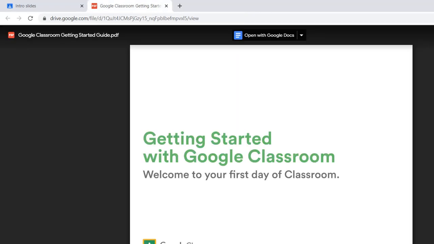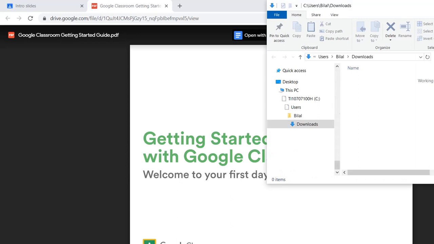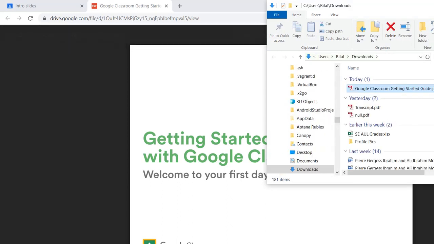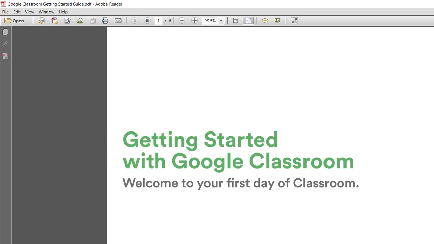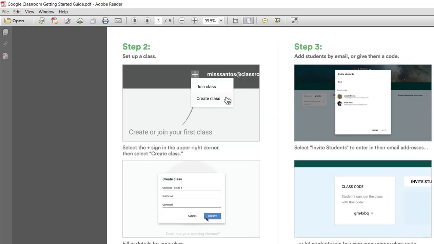If I click on it, it gets it downloaded here. I can click on this arrow and then say show it in folder. By default on my computer, it goes to the downloads folder, and then I have the PDF. I can open it with the regular PDF reader. I can print it out, send it by email. I can do with it whatever I want.